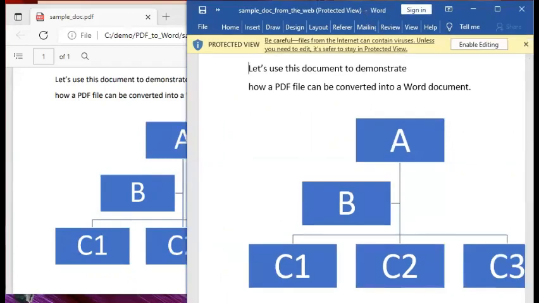If you're familiar with this in Word, sometimes you will see this kind of warning. You see the yellow banner over here, just giving you a heads up to be careful, because this file may be from an unknown source, but in my case, I know where it's coming from, so it's quite safe. I'll just click on enable editing.